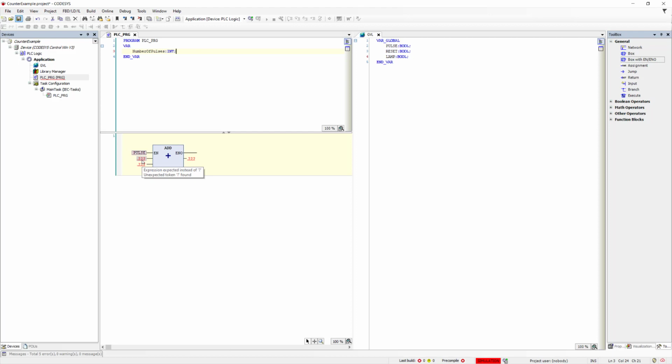Now I can use my variable number of pulses, and I add 1 to it when we see the pulse, and the result will be a new number of pulses, which means that we will add 1 to number of pulses, and that will become the new value of number of pulses.